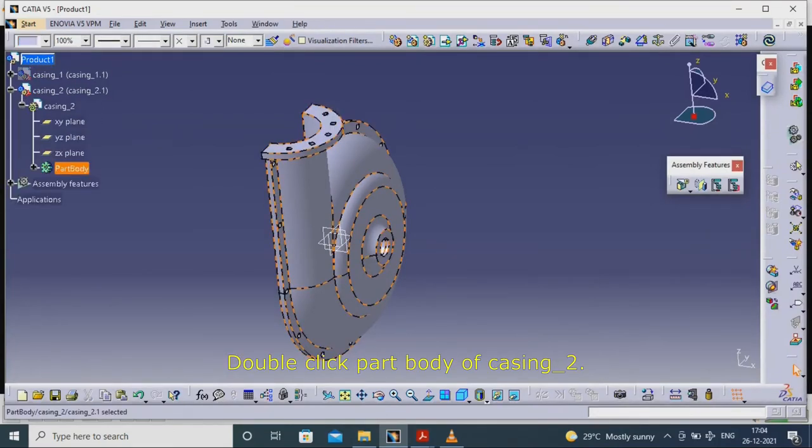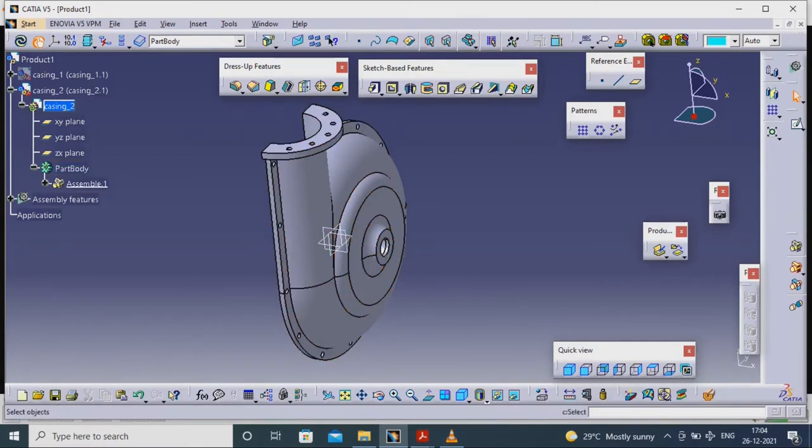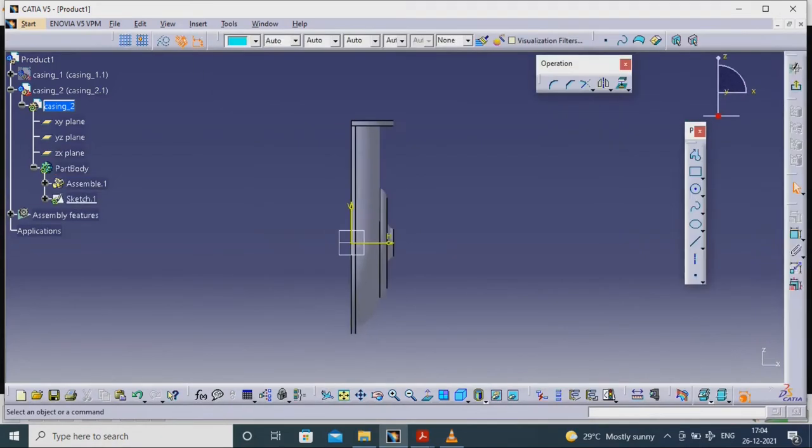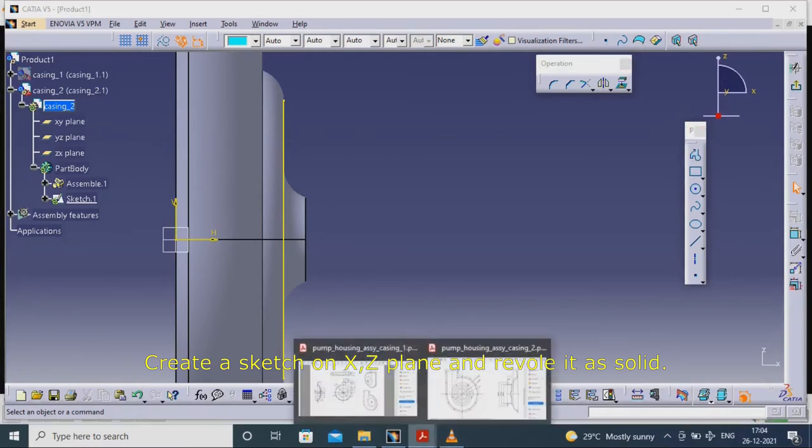Double click part body of casing, 2. Create a sketch on X, Z plane and revolve it as solid.